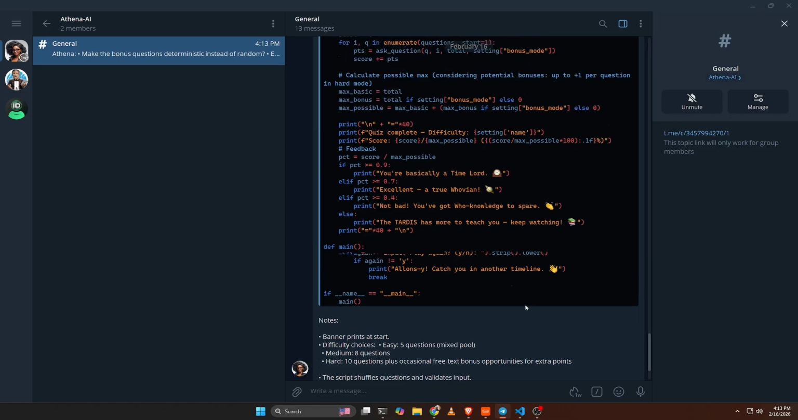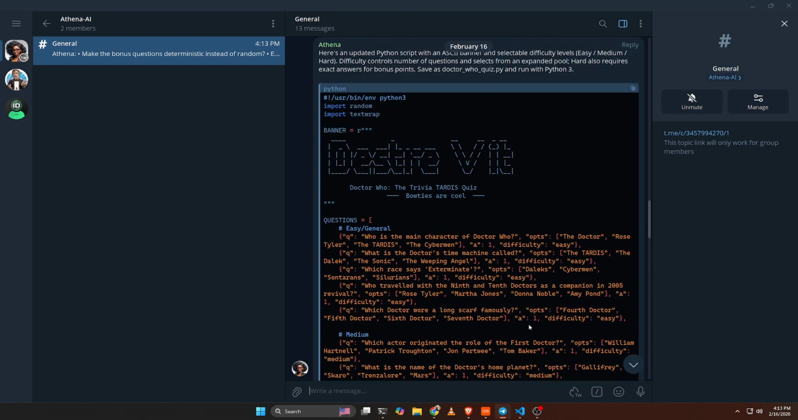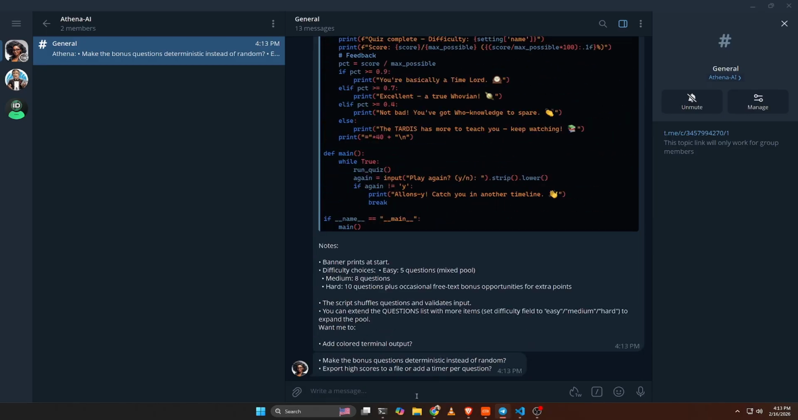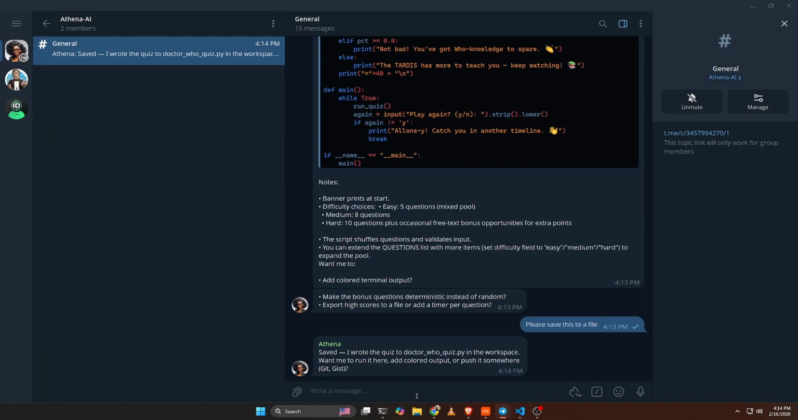Now, it did get split up because of the limitations in Telegram message sizes. So what I'm going to do, instead of creating the file or modifying the file myself, is tell it, go ahead and create the file for me. That way, I can just go to the machine and run the file. Okay, so it saved it and it told me what the name of the file was.